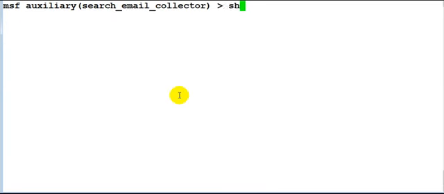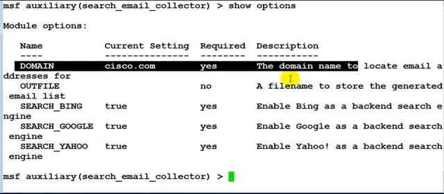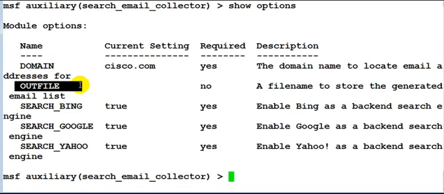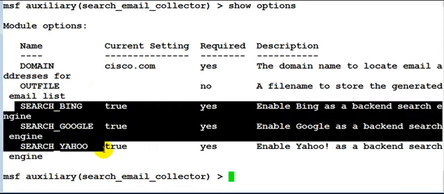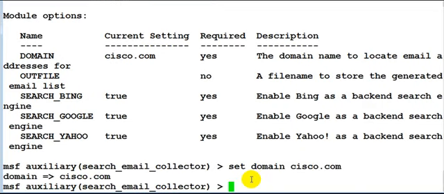Right, so let's go ahead and use that. Let's now actually look at the options. As we can see, the first option is we have to provide a domain, then an outfile if required, and then basically it's going to search Bing, Google and Yahoo. So let's go ahead and set the domain to cisco.com. If you notice in the video, the current setting says cisco.com because I did a quick trial before shooting this video. By default, there was nothing there.